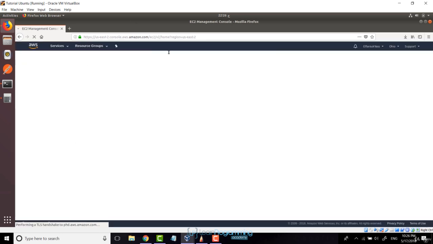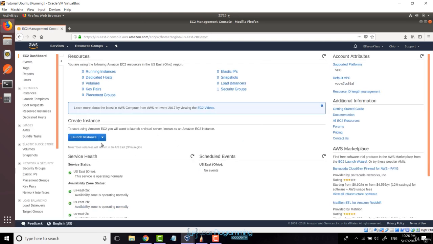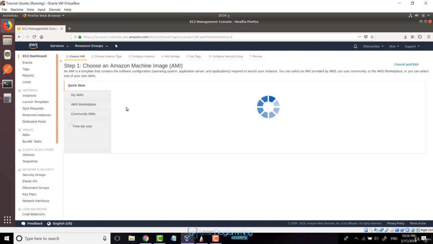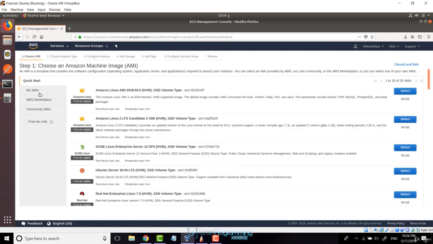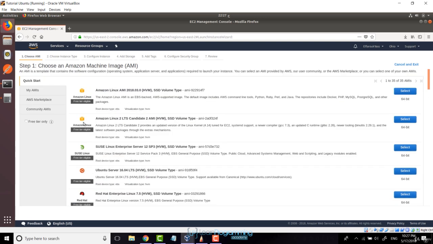So I'm going to choose EC2, and I'm going to launch a new EC2 instance, which is like a virtual machine that will host our website, okay? So I'm going to click on Launch Instance, and then I'm going to go to AWS. So you can see here that they offer a lot of stuff you can choose from.